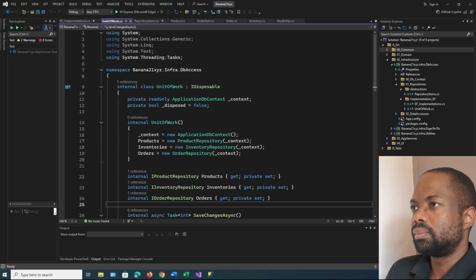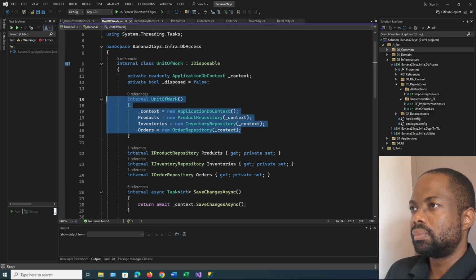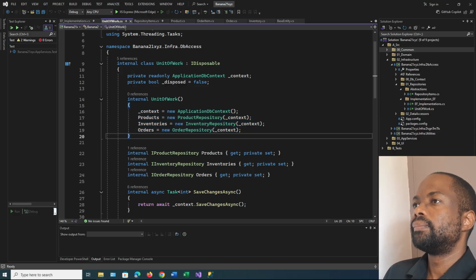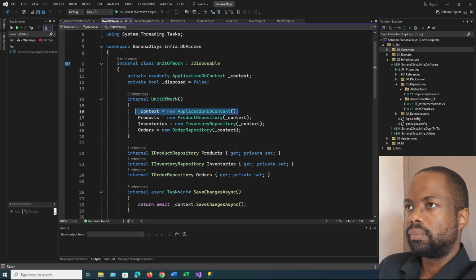First issue, with the unit of work: the constructor manually instantiates the DB context and then also the repositories. This is a very basic mistake, leading to the unit of work being hard to test. Manually instantiating objects in a constructor is generally not a good idea, especially when it comes to a DB context, which might be slightly more expensive to create.